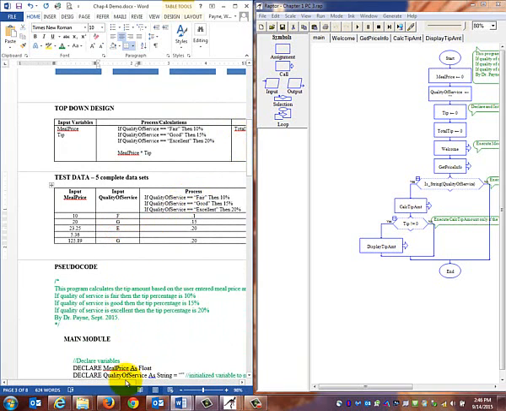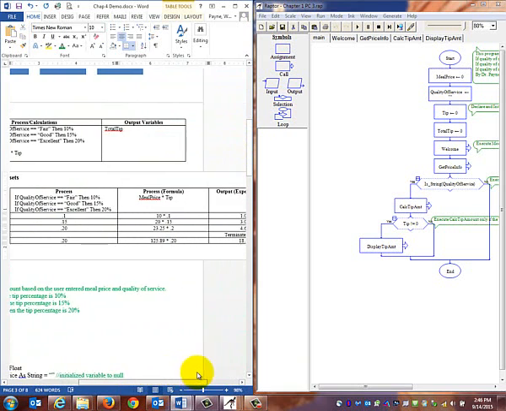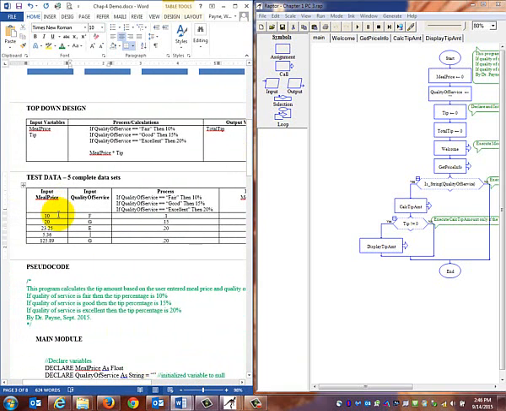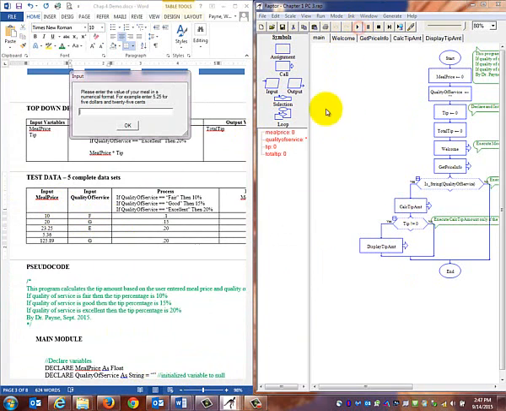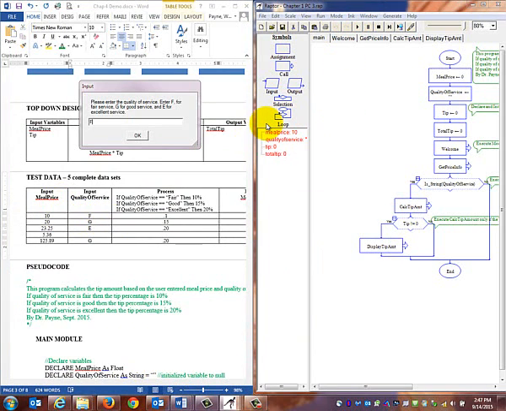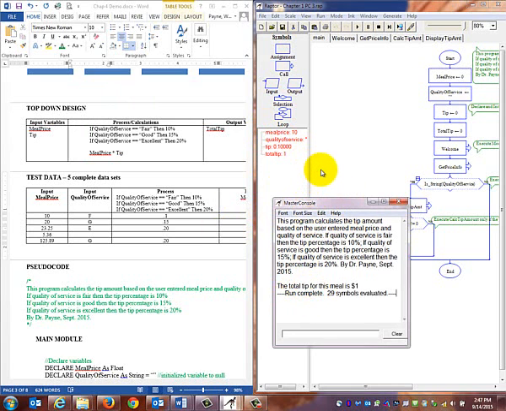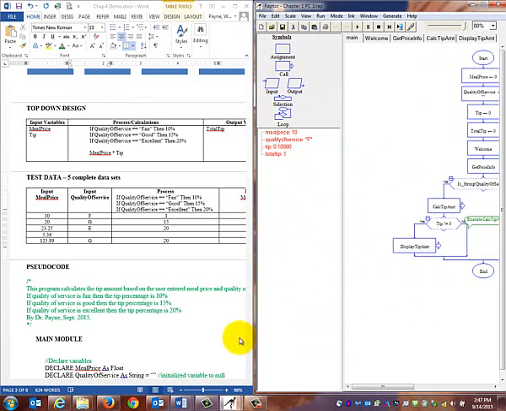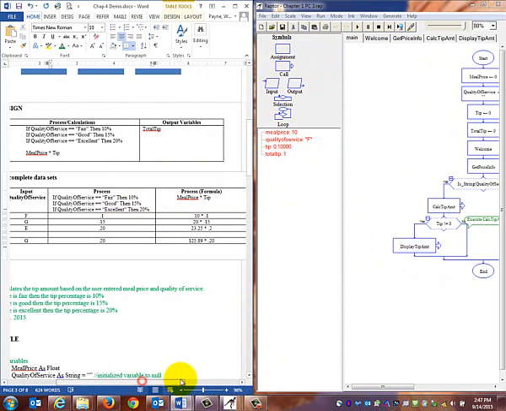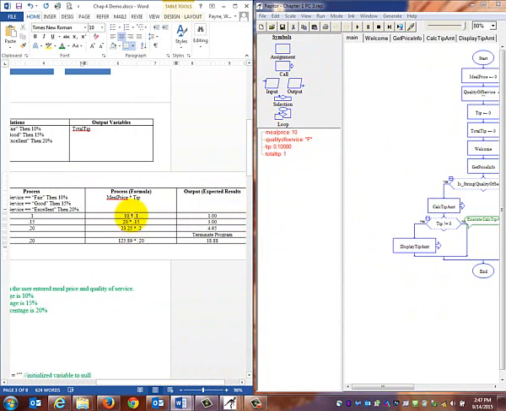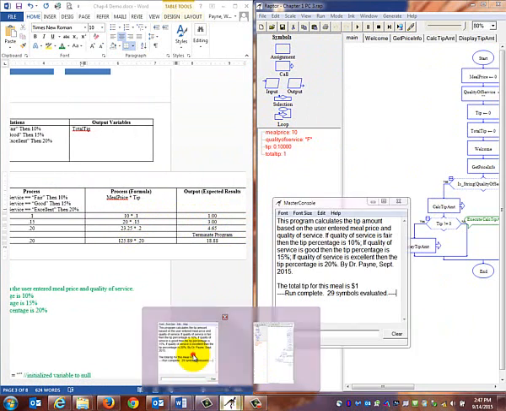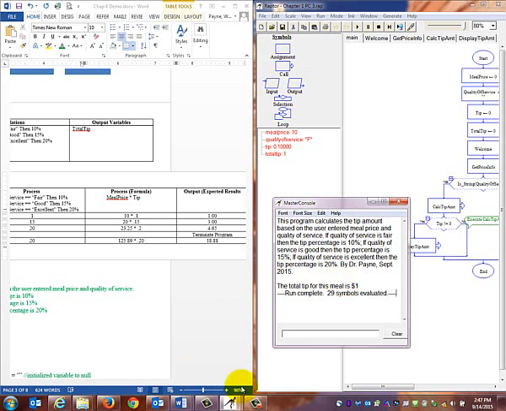So I'm coming up here. Our first piece of test data for this is a meal price of $10 and a quality of F. So let's go through and run that. $10 F comes back and tells me my total tip for this meal is $1. Let me just expand these here. And my tip is 10%, so that matches up. It's 10 times 10%, so it does leave me with $1. So I'm doing good so far.